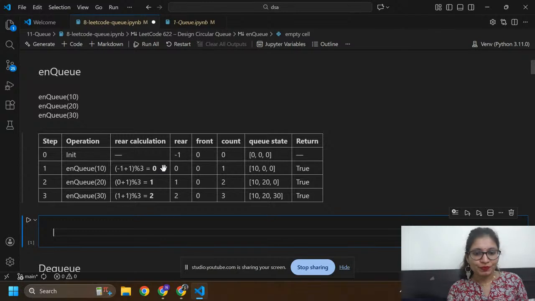I got remainder 0, so our rear will become 0 after calculating here. Front is 0. Before, count was 0, but after adding this 10, count will be 1. In place 0, I replace this 0 with 10, so I got 10, 0, and 0, and it will return true. I added 10 here. After this I'm going to add 20.